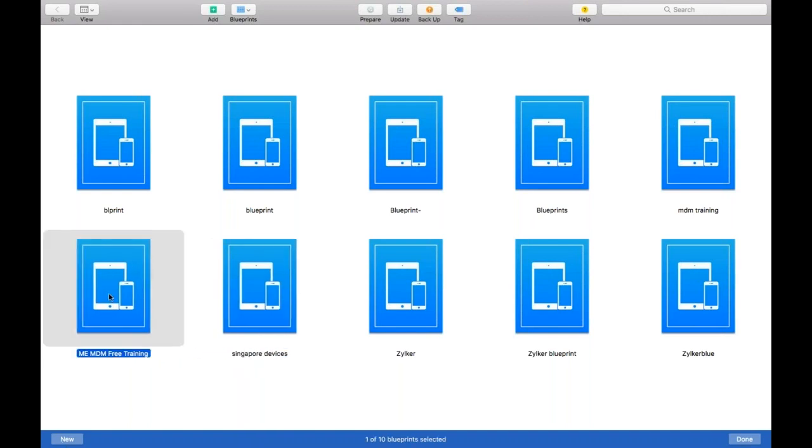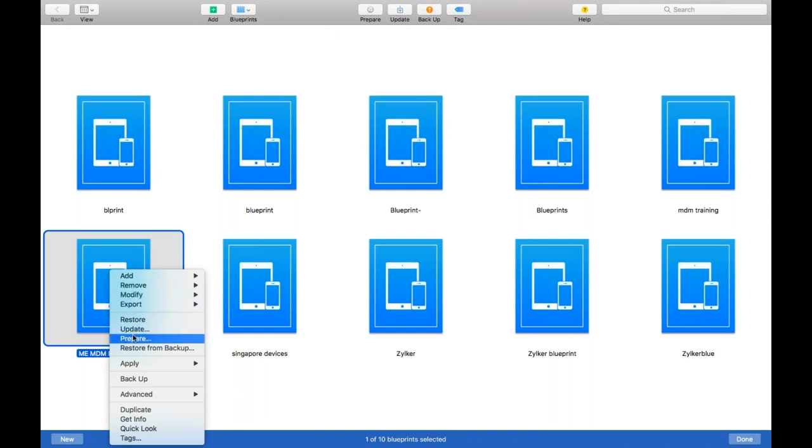So once I've done that, I click on this blueprint and click on prepare.